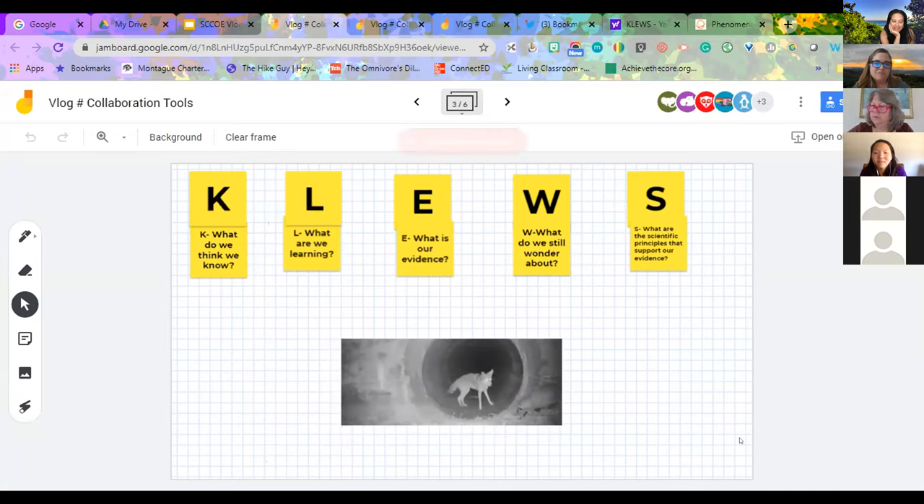And I embedded a phenomenon there. I like this one because it's local. I don't know if you've seen it. It trended on Twitter for a while, and I actually had it on another science webinar. It's the coyote and badger phenomenon. What I would do with students is start with, what do you think you know about the coyote and badger? They would be putting in sticky notes, and we don't have to do it right now unless you really want to engage in this. Then we get into what are they learning.